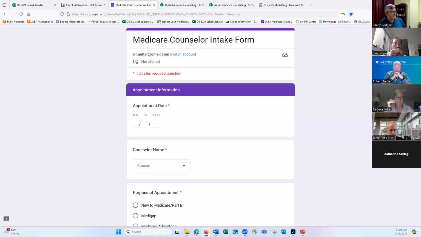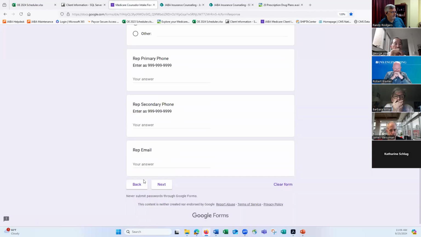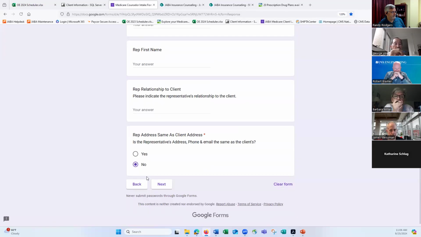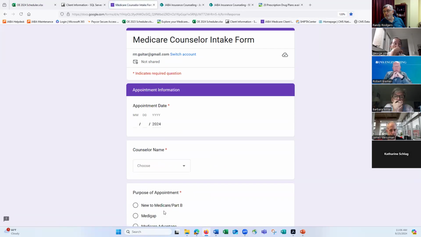So you'll end up with this page where it's asking for the appointment date. Now, if I go back here, and I click that the client was present and there was no representative, it's just going to skip over all that representative stuff and bring us right to here. Now, you could type in the date of the appointment.